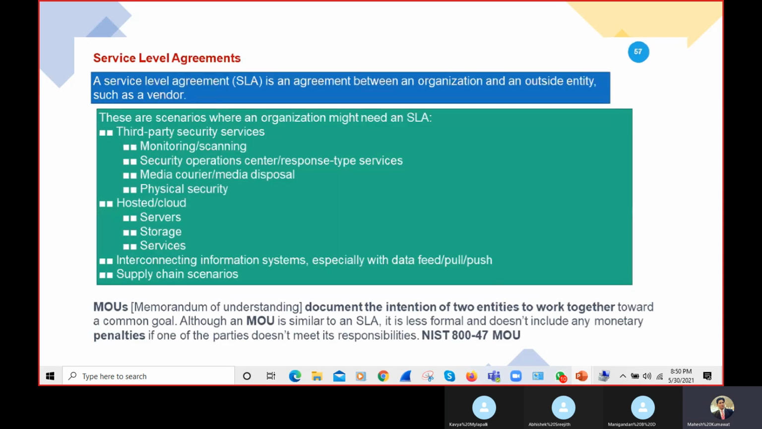Service level agreement. A service level agreement is between the organization and an outside entity, which is a vendor. So the vendor and the company have an agreement for the services being provided.